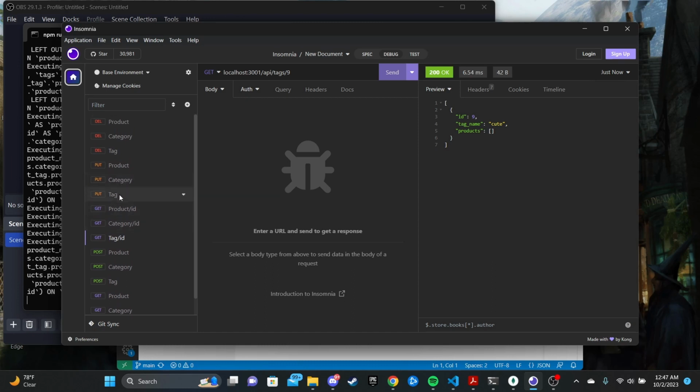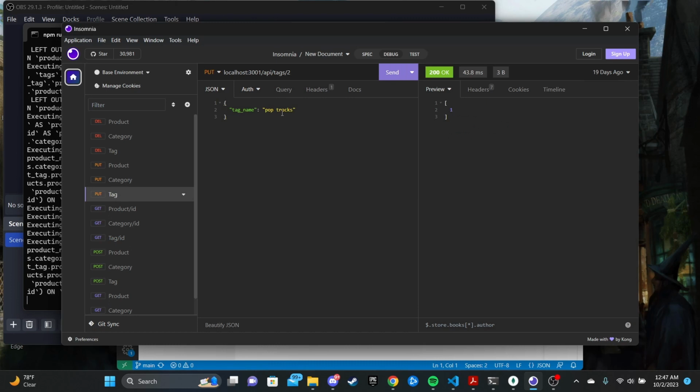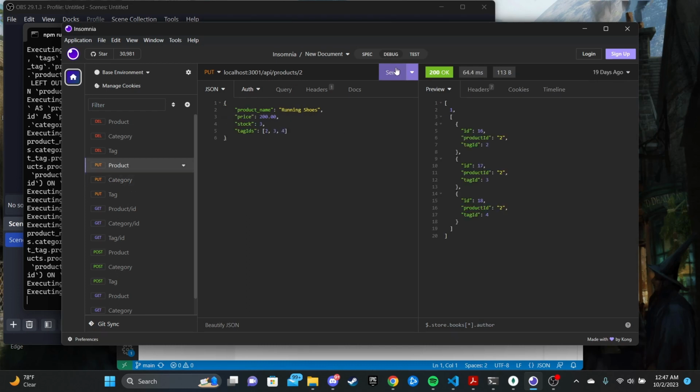Okay. Now if we go to put, let's say we want to change our tag that we just made for cute, and we want to change it to ugly. Send that. We get a 1 as a response because that's just what it returns to say it's okay. Category, it's all the same stuff. I'll just hit send here. Get another good response. Products, get another good response.